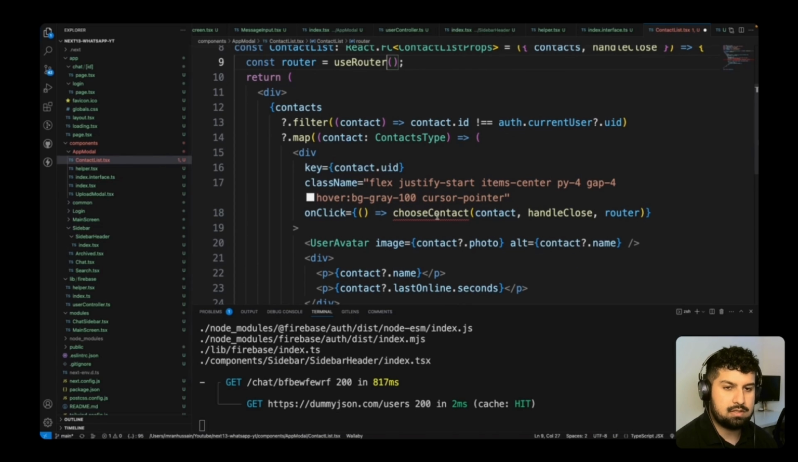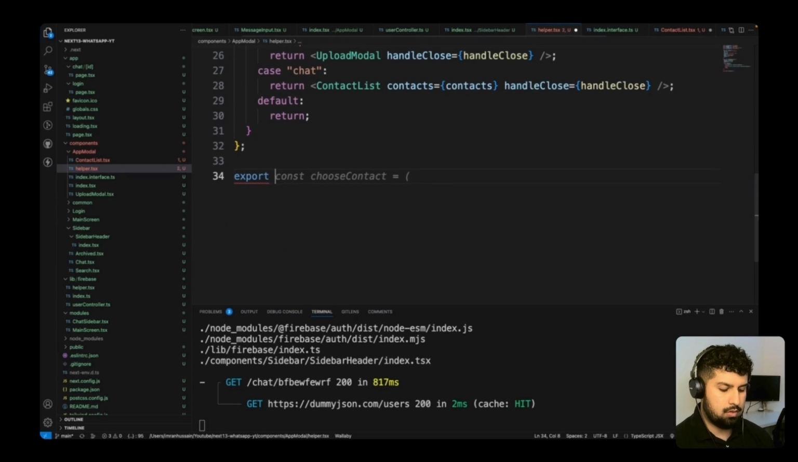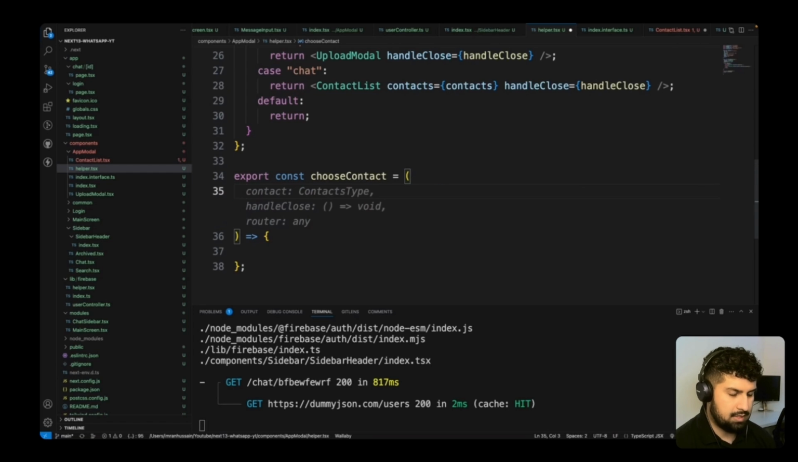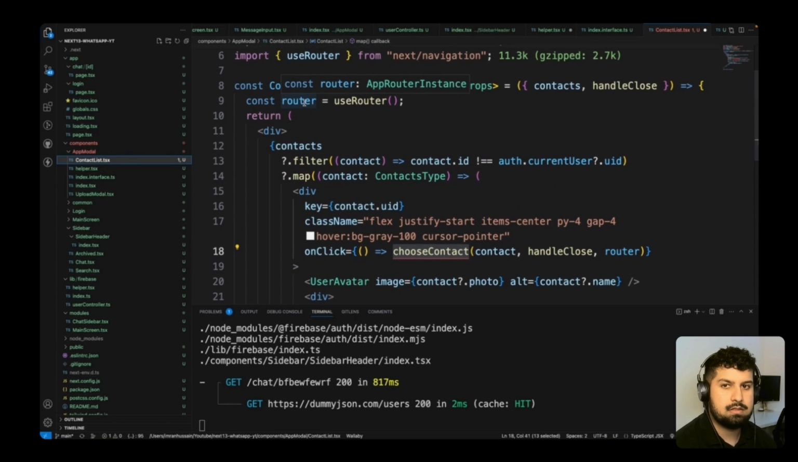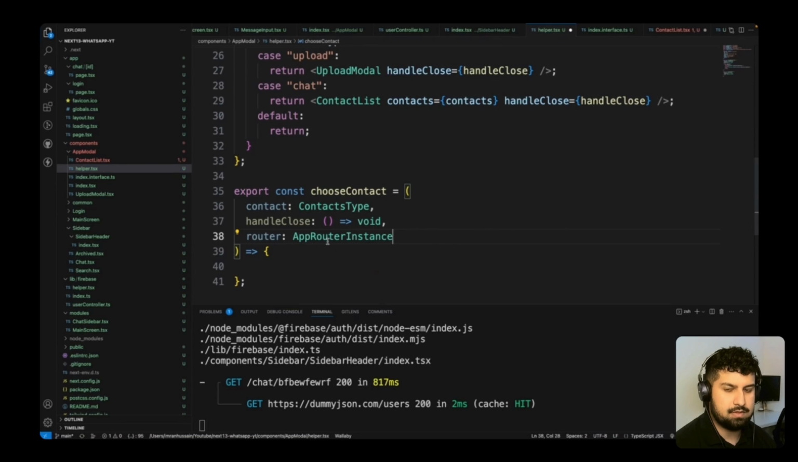So I'm going to create this function in the helper file over here. Just underneath, export const chooseContact, which is a function like so. And this function will receive a few arguments in here. The first one is the contact, the handle close, and then the router. So if I go back in contact list, router is of type AppRouterInstance, so we just copy that across. Then we also need to import this in from the next folder.